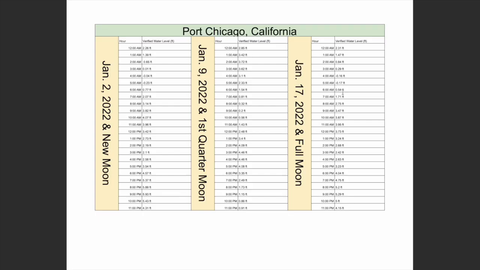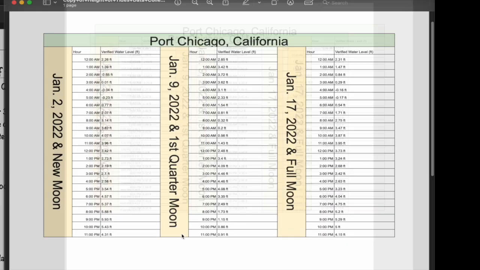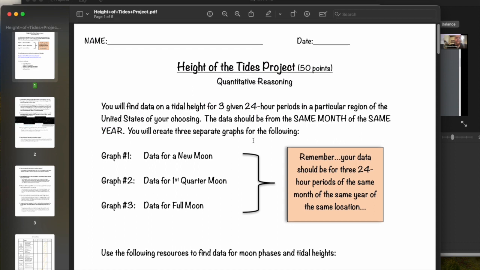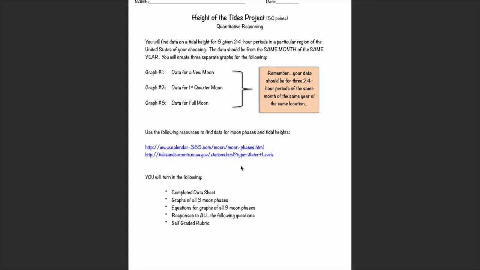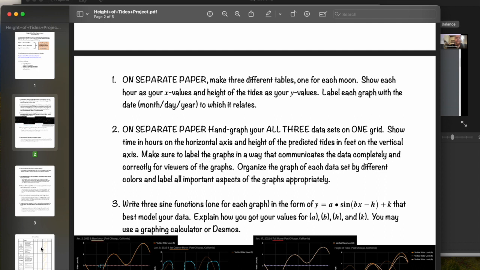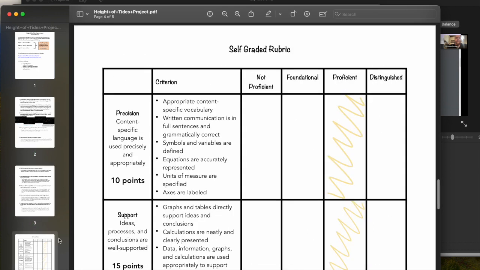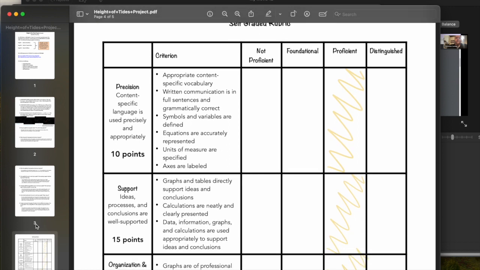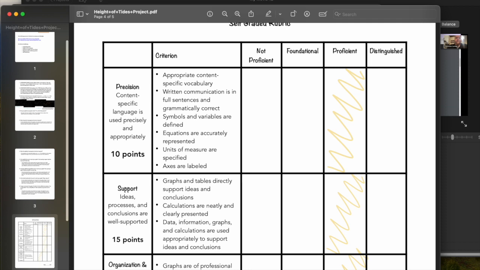All right, so this is an example of a former student who chose Port Chicago in California, and you can see it has the dates listed, the verified water levels for 3 different time periods. And then they went through this sheet here and answered each question. And then you can see they included their graphs, answered their questions. Again, you have to do that on your own, but then they also chose to fill out their self-graded rubric. So again, I would say that this person would be more along the distinguished lines, but this was how they self-graded it.